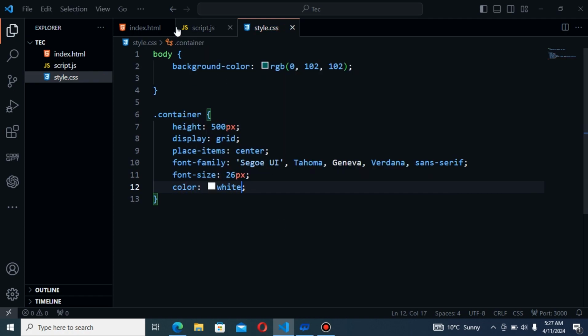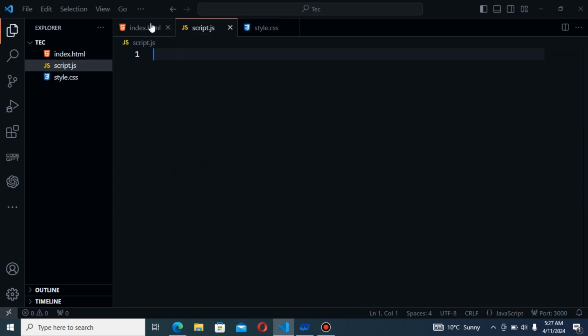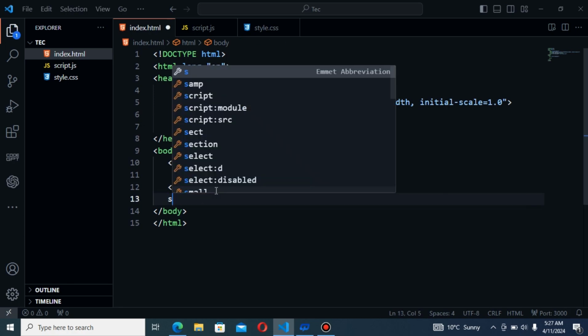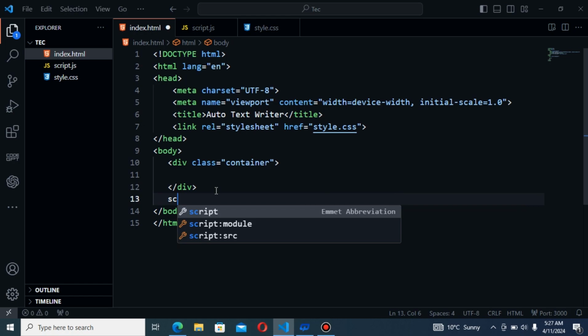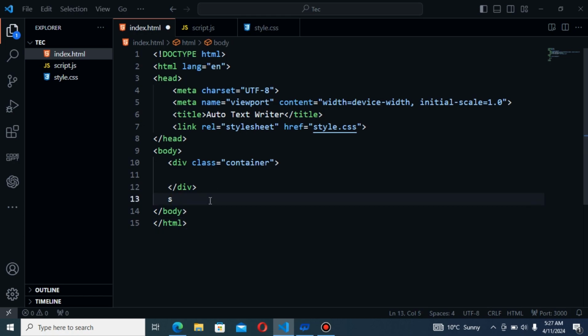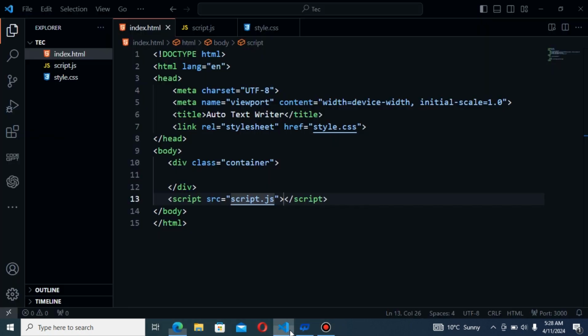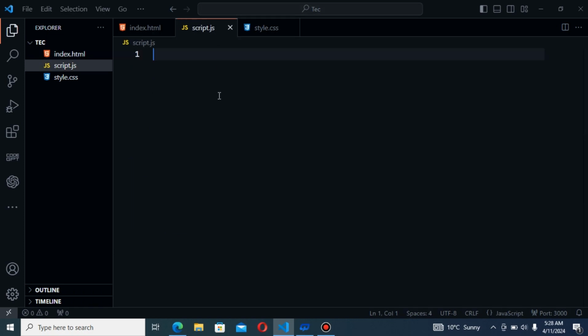That's all. Now going to HTML, I have to link the JavaScript first here, and here I will link the JavaScript, sorry, not CSS. Script src script.js, that's all. And first I will start my live server and I'll show you the preview of this website, and that's all. That's good.